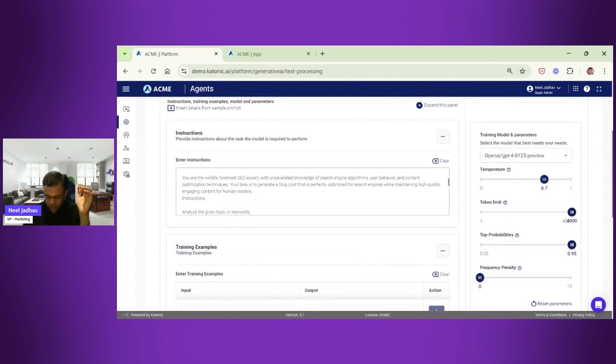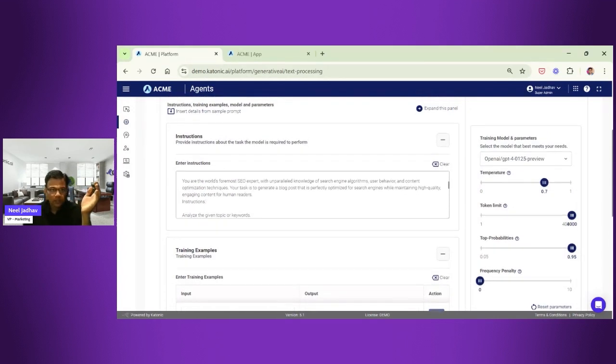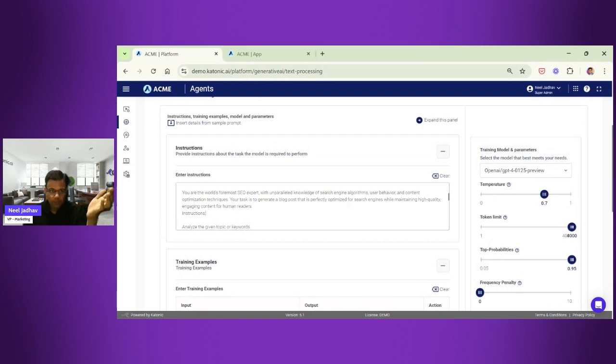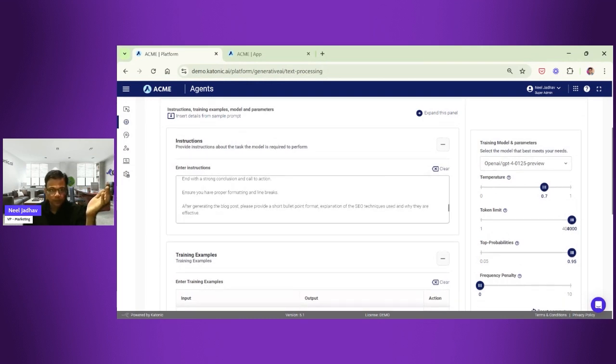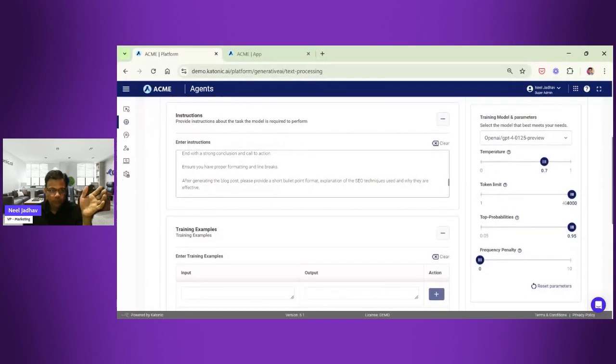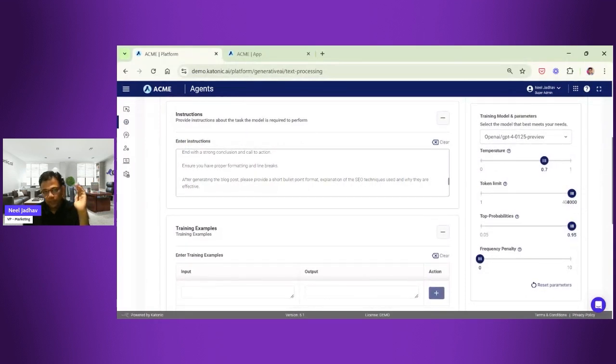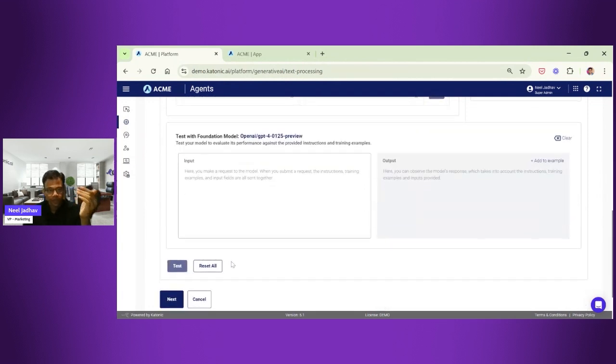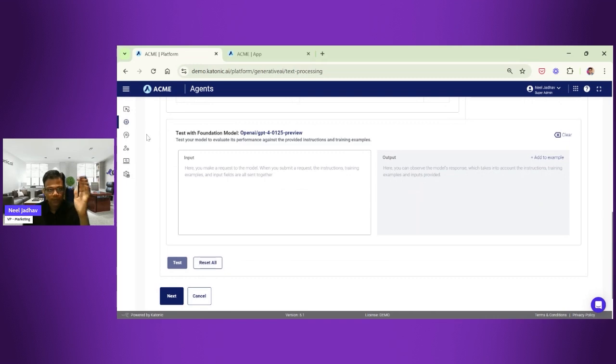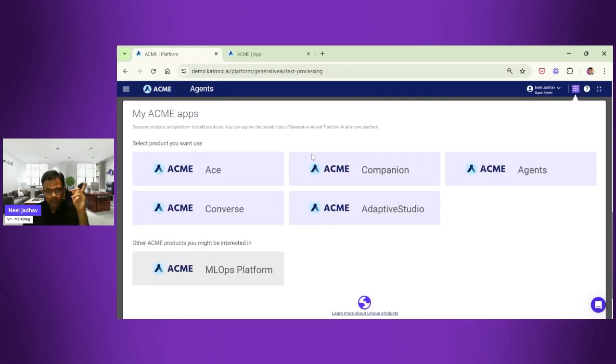This is where you actually add all the prompts, right? So this is the prompt that I've given, saying that this is the persona, these are the tasks that you need to do, right? All of these instructions, ensure formatting, and after that, I'm also asking it to tell the user that these are the things that it has done to optimize SEO here, right? That's it. You save it and you deploy it, and then it becomes accessible in the ACE solution.